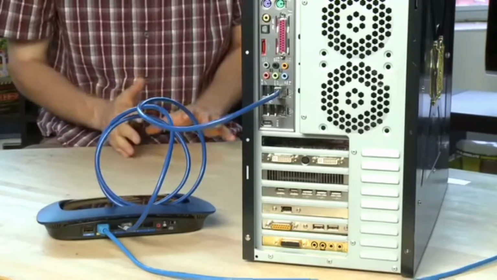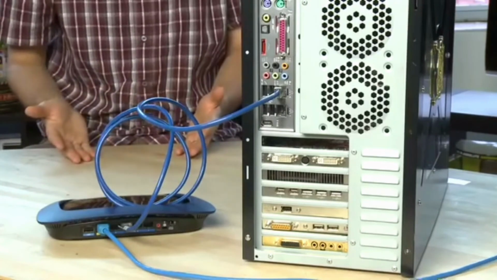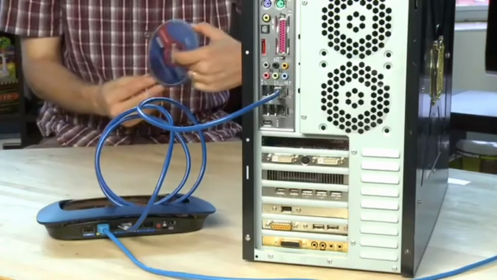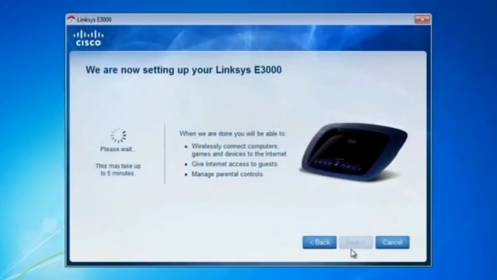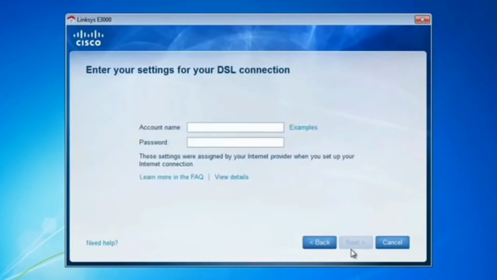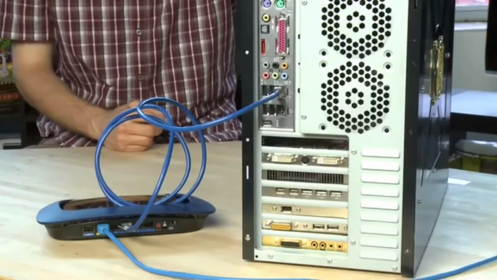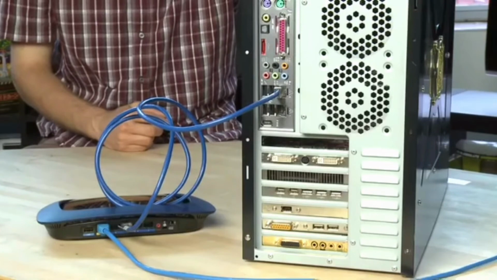If you have another connection like DSL or satellite that requires specific authentication, i.e. a password to get connected to the internet, then you'll probably want to pull out the setup CD that came with the router. And this will allow you to run through the whole process and input that information in the correct place. Once you're done with that process, you should be good to go. Now if you're using a wireless connection, there's a slightly different way to configure this whole process, and we'll show you how to do that in an upcoming episode.